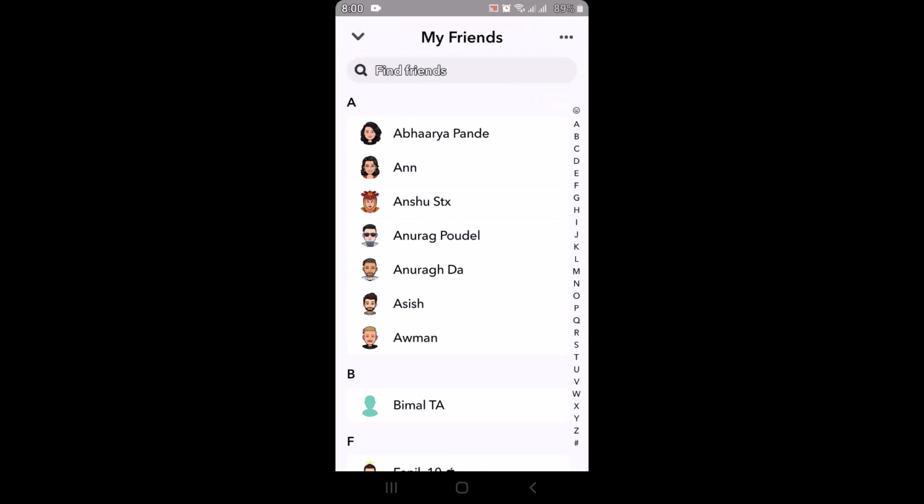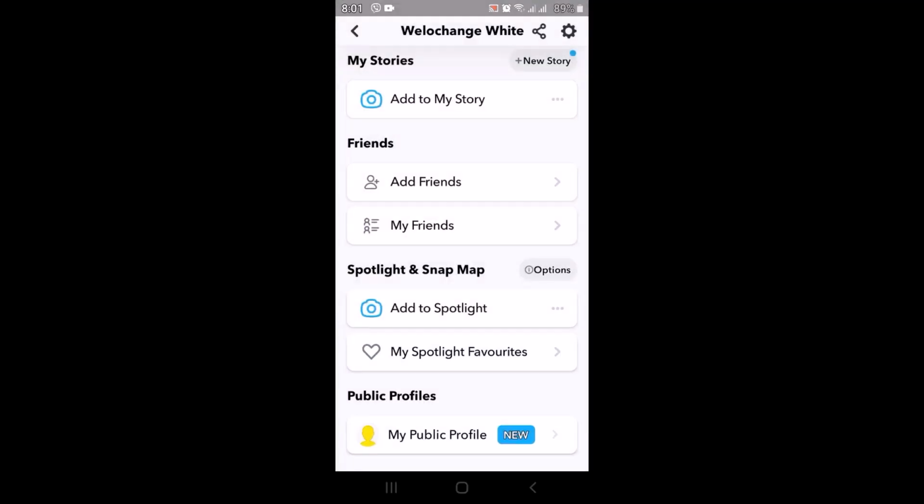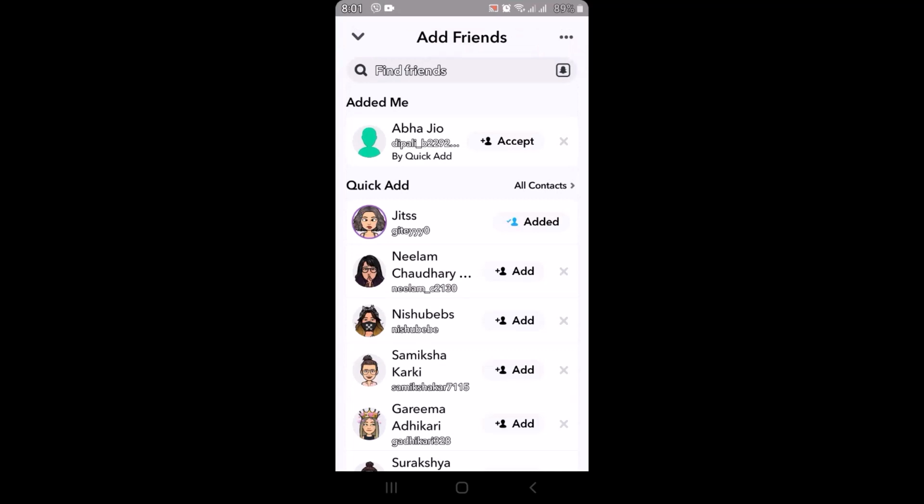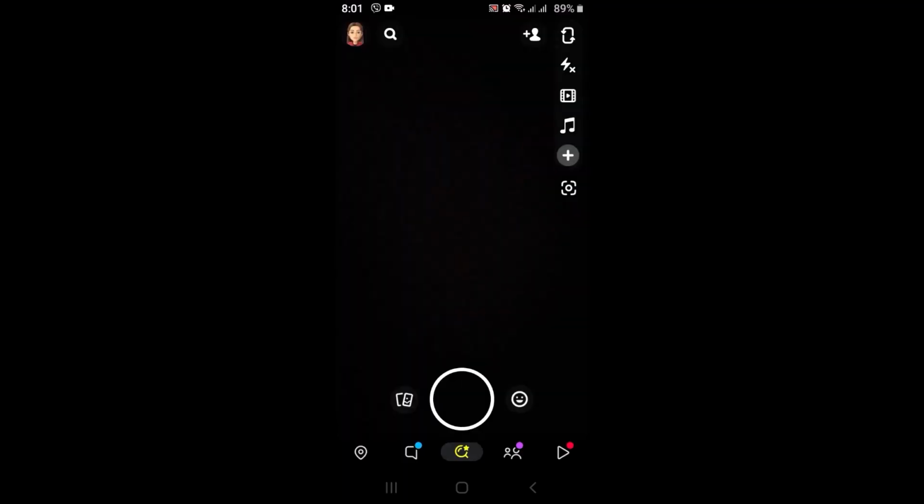Next page, you'll be able to see your best friend list as well as your normal friend. So in order to add someone on your best friend list, what you have to do is you simply have to go back and then tap on add friends. After that, what you have to do is you'll have to add them. After you add them on your Snapchat, take a snap.